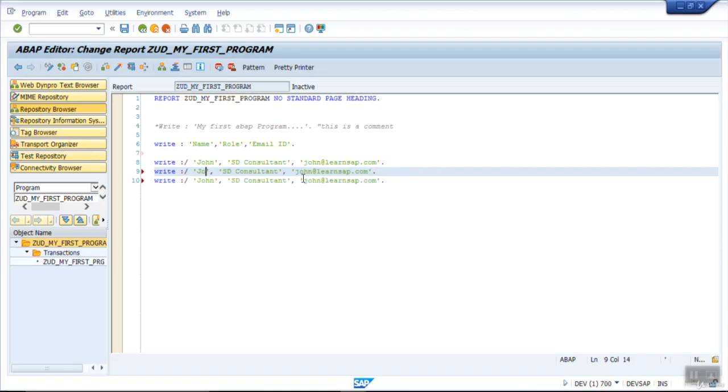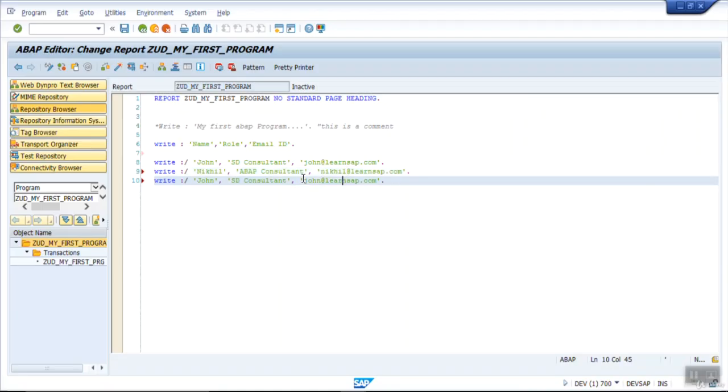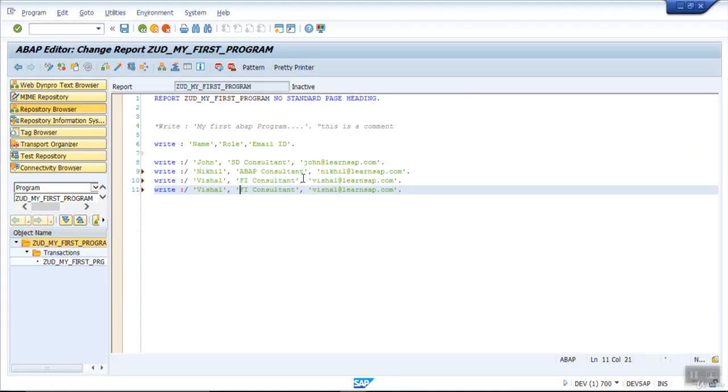Now let's type here, my second consultant is, let's say, Nikhil, and he is an ABAP consultant, and email ID as Nikhil. In the third row I am adding, let's say, Vishal, and he is, let's say, an FI consultant. Let's say Vishal. Let's add one more.